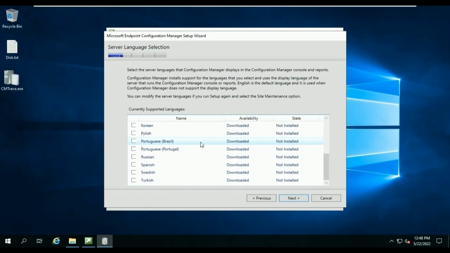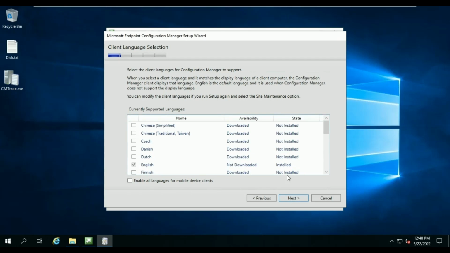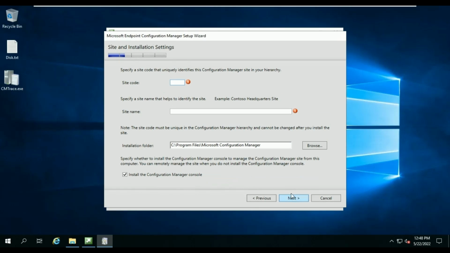Okay, prerequisite verification is done. On server language, keep it as English. You can enable other languages from here if you want. Click on next. Client languages also will be the same. If you want to enable all languages for mobile devices, tick this box and click on next.